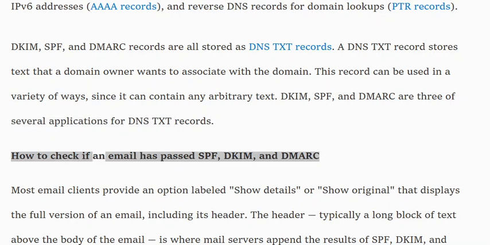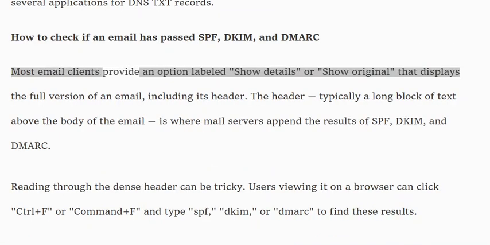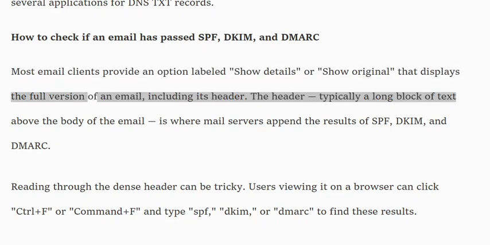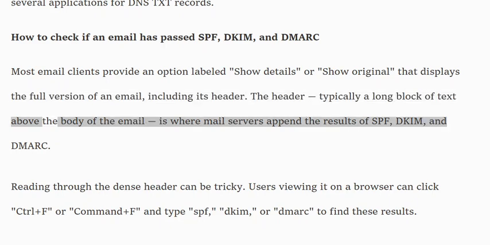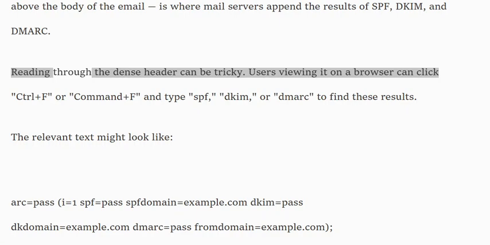How to check if an email has passed SPF, DKIM, and DMARC. Most email clients provide an option labeled Show Details or Show Original that displays the full version of an email, including its header. The header, typically a long block of text above the body of the email, is where mail servers append the results of SPF, DKIM, and DMARC. Reading through the dense header can be tricky.